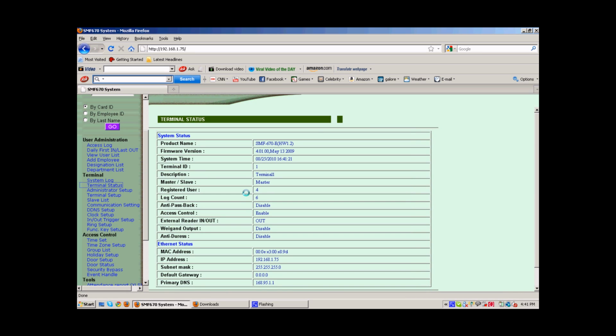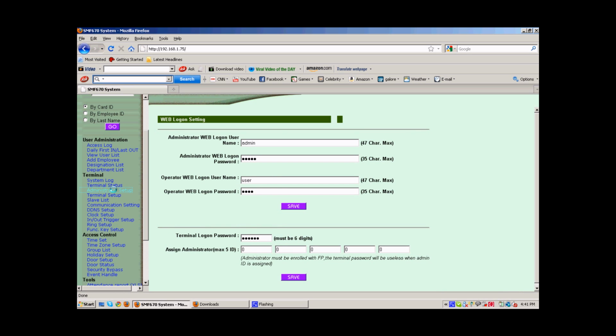This is the terminal status, which we see when we open the web software. It gives the details regarding the product and type as EM or MyFair. Hardware version is 1.2. Firmware version is 4.01.00. Time, terminal ID, description. Then administrator setup. This is the logon setup.